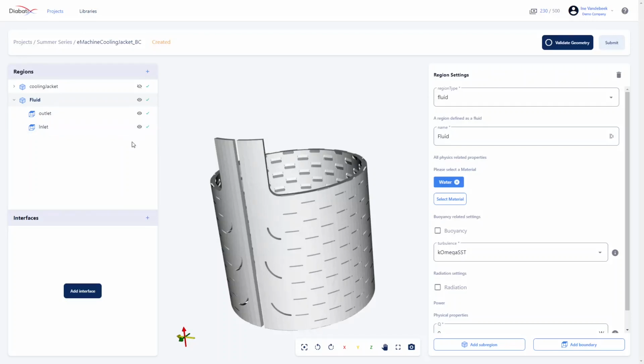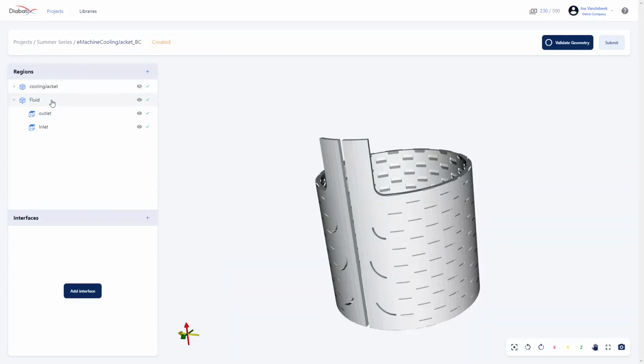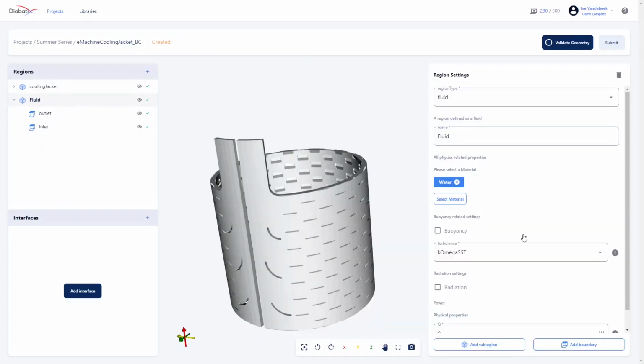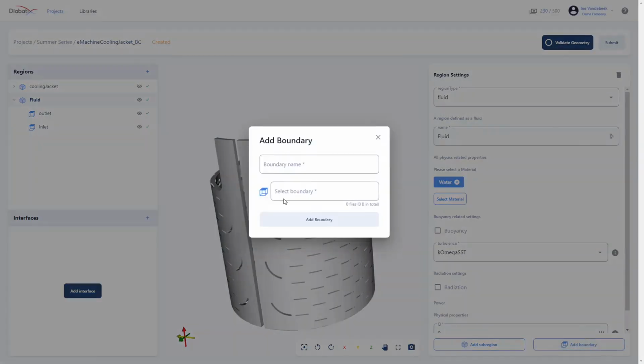If this would not be the case, or you would like to add an additional boundary or replace one of the existing ones, you can simply click on the region and then click on the Add Boundary button at the bottom. The only thing you have to do then is give it a new name and select the step file which you can upload.